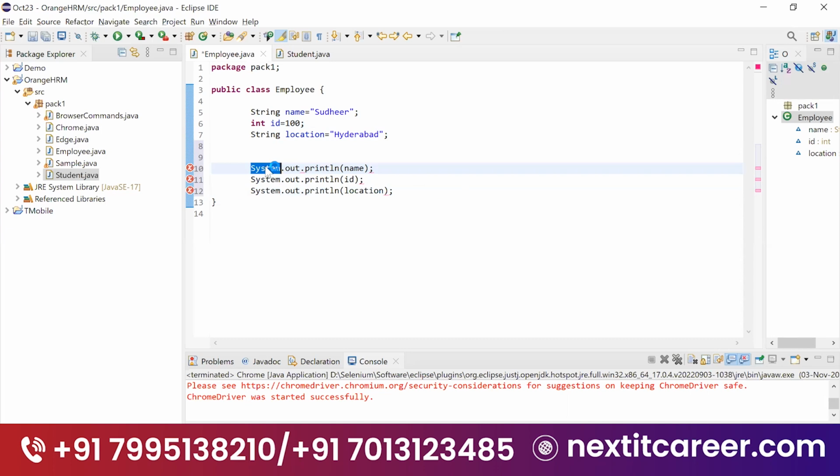What is System here? Class. Out is a variable, and println is a method. Yesterday we discussed identifiers, right? Based on that. But here we are getting an error. What is a class? A collection of variables and methods. I have written one normal statement. It won't accept.